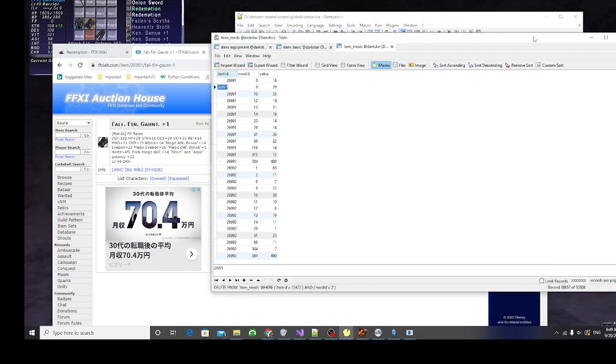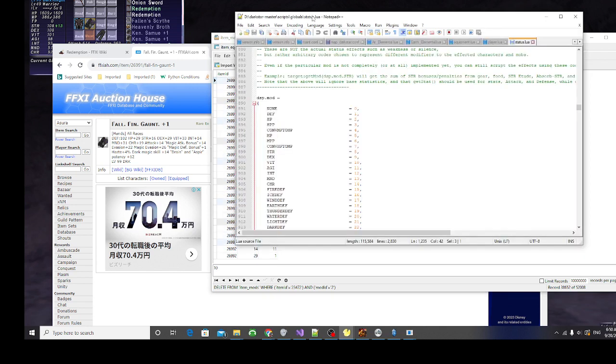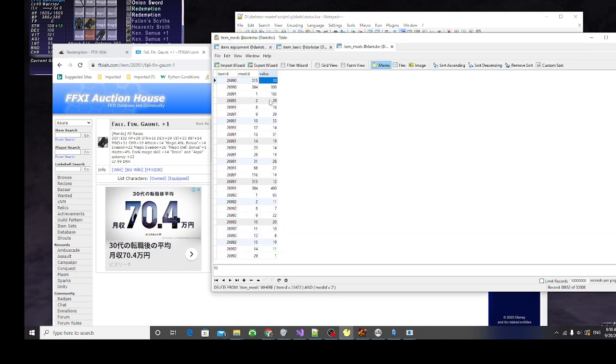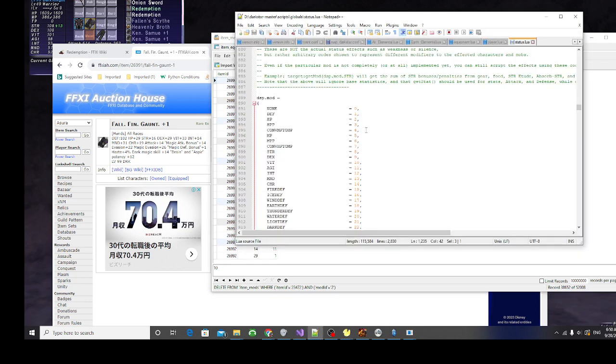Okay, so now what I want to show you is how this actually connects to the game. So 102 defense, number one. If we go back over here, number one is just defense. Okay, and number two should be 29 HP. As you see, that works over here as well. So number two is the HP, and it gives you 29.